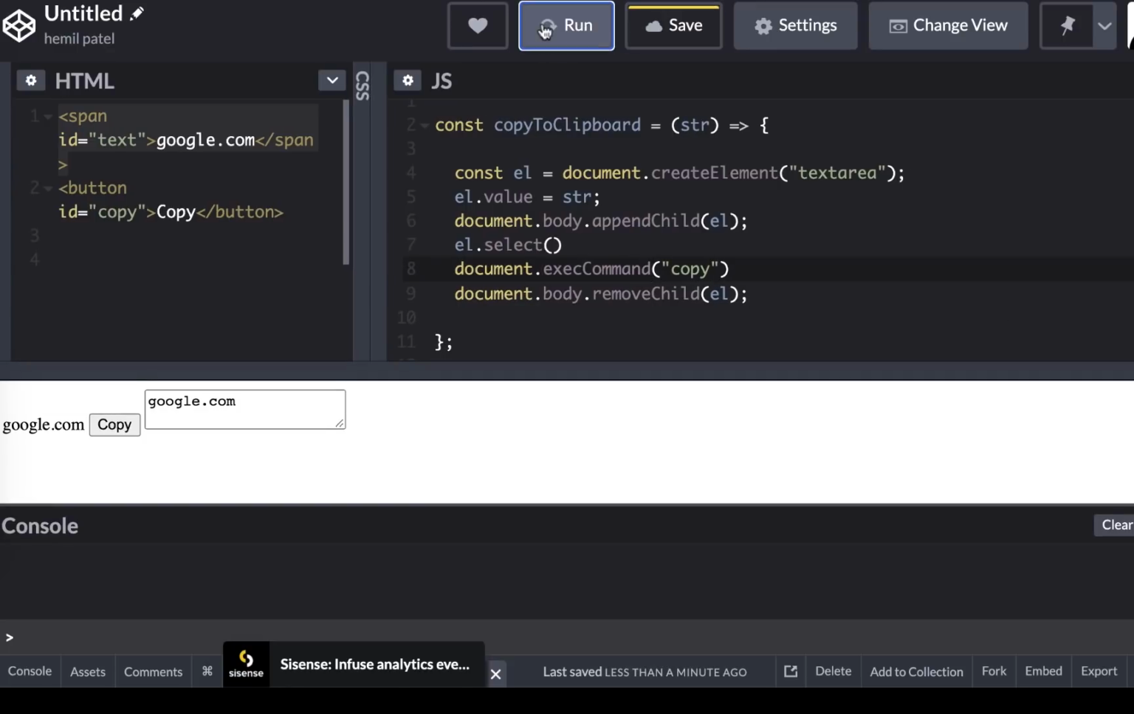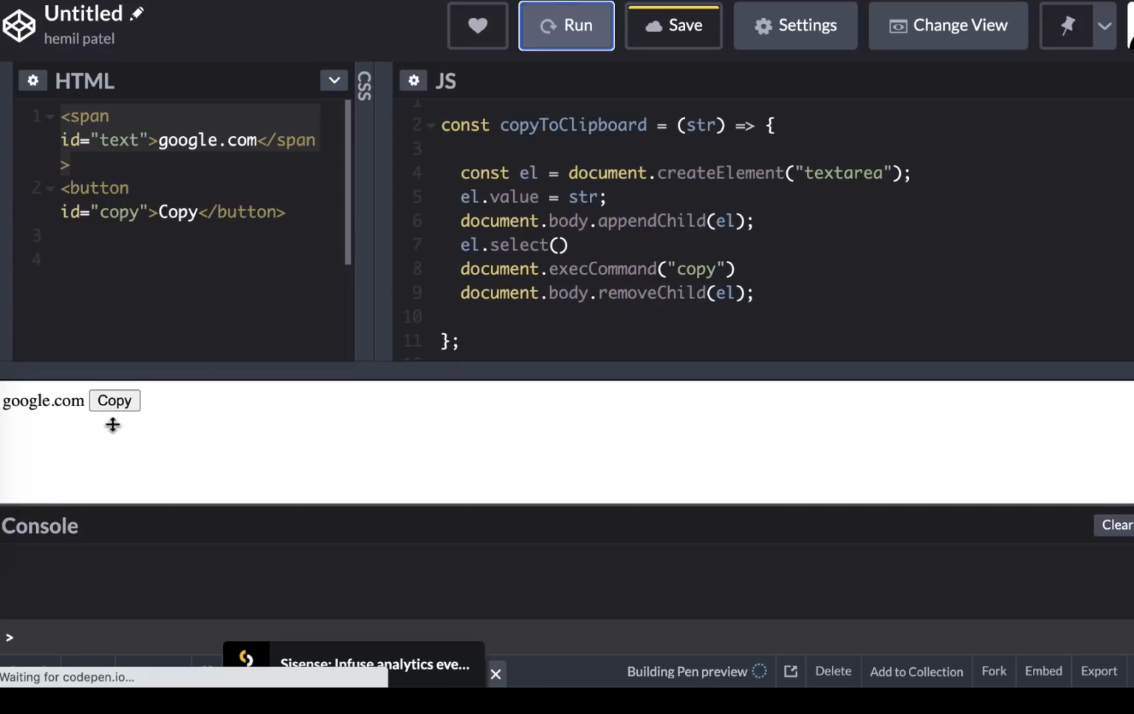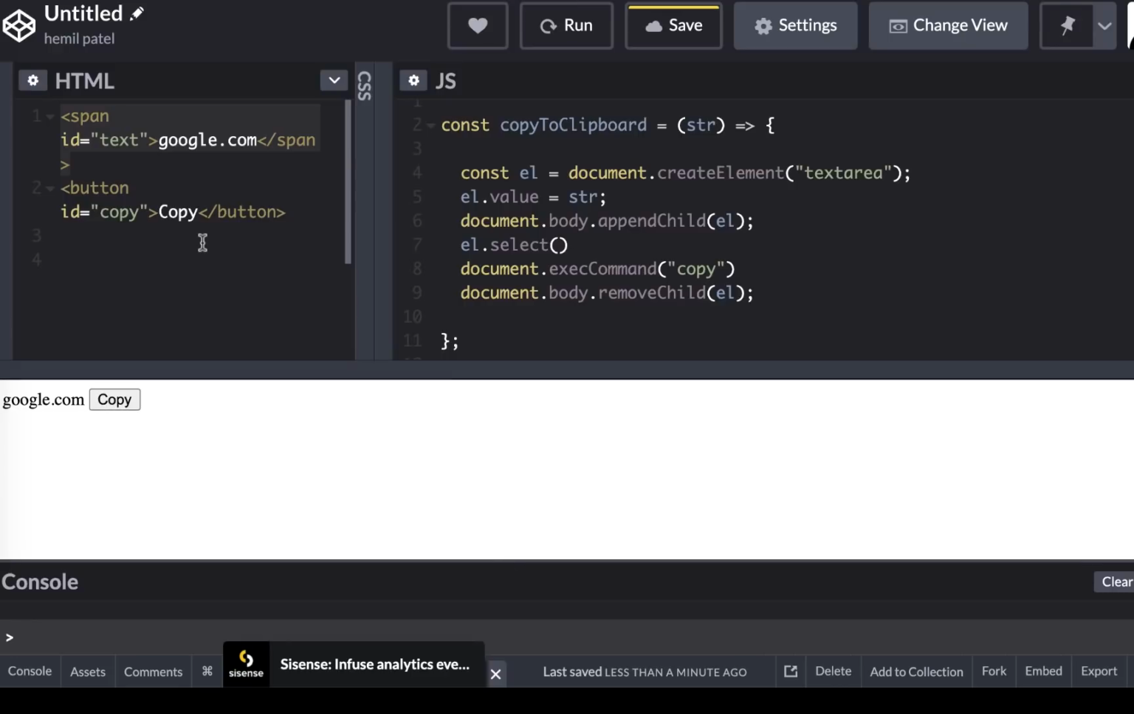So if I run this again and then click on copy, I don't see that text area because it's removed right after things are copied, and I can now paste this anywhere I like, right? So this is a pretty neat trick.